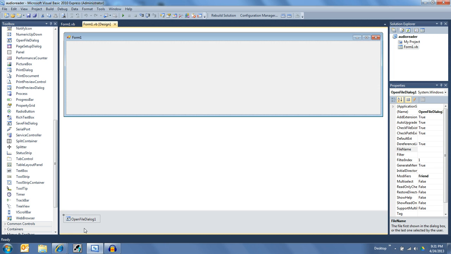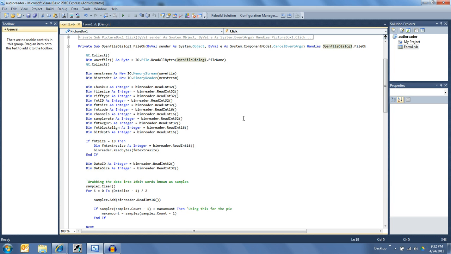I should say something else real quick about that. Open file dialog, when you dump an open file dialog in, it puts in file name as open file dialog 1. You want to take that out because I actually use that later, so you want to clear that first. Anyways, getting back to this.